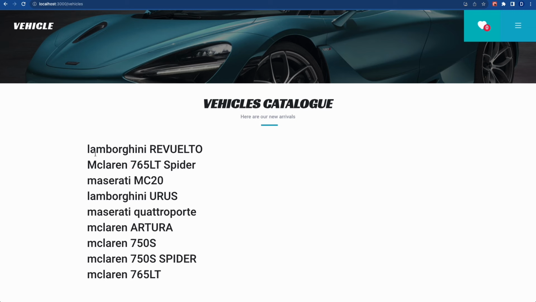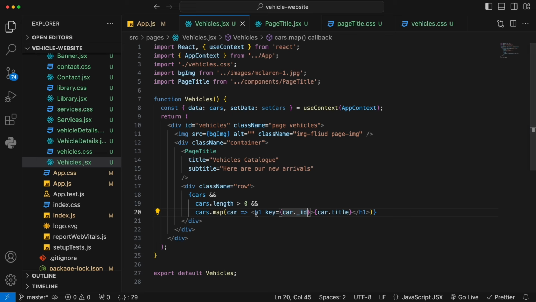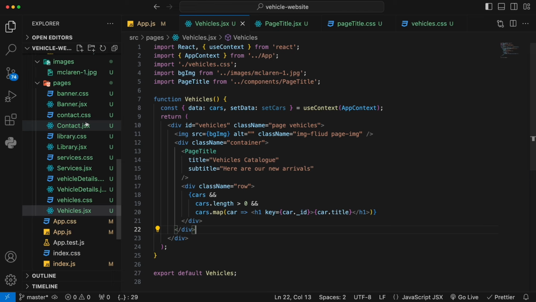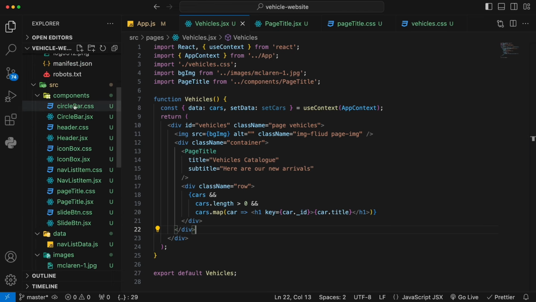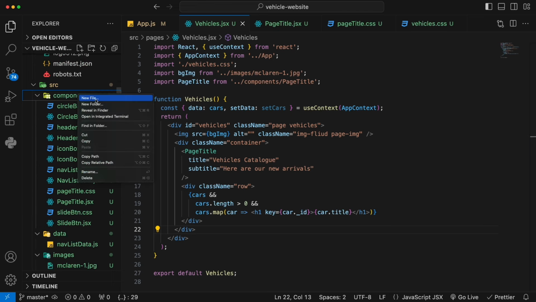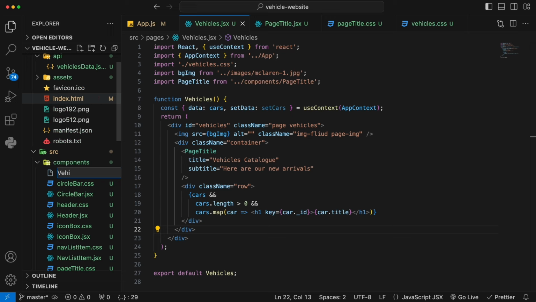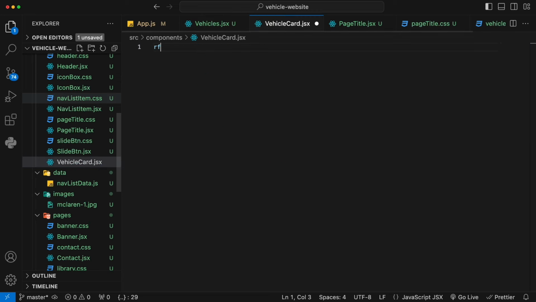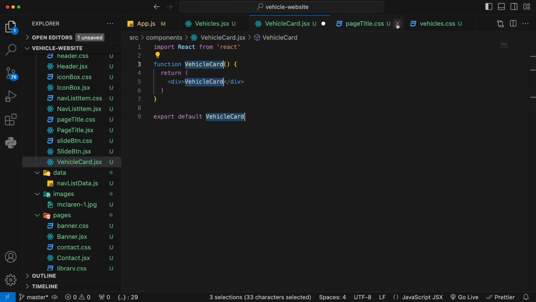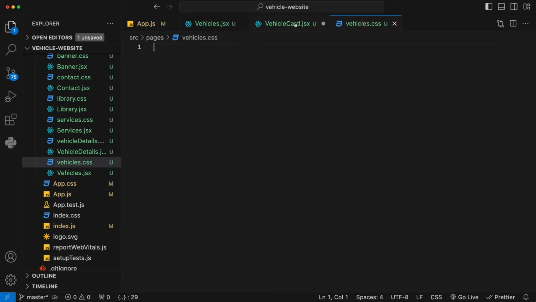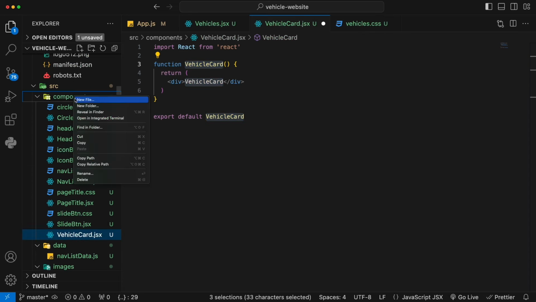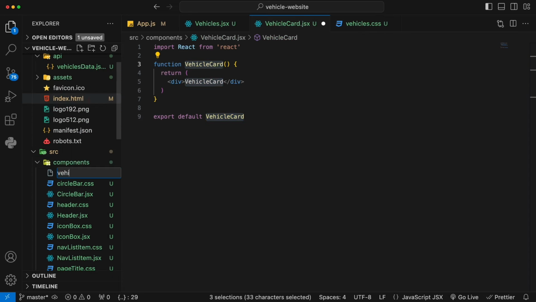What I will do next is that instead of mapping into an h1 title, this is supposed to be the vehicle cards. So let's build the cards and remap them. Instead of writing the card here, the proper way to do it is to write a new component inside the component folder. So let's just do VehicleCard.jsx. Say RFCE, that's done. Close off those previous ones. These are not useful anymore. And a CSS file, VehicleCard.css.